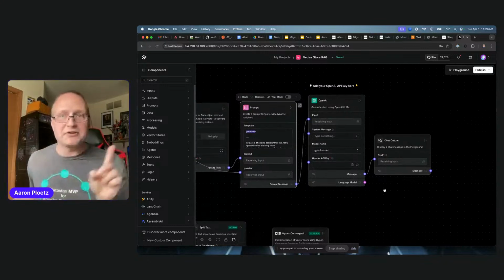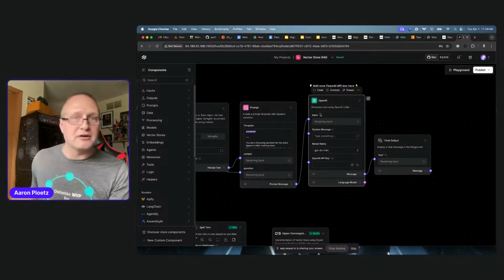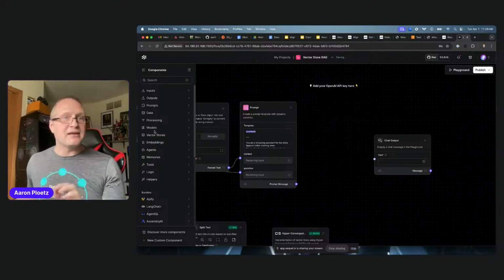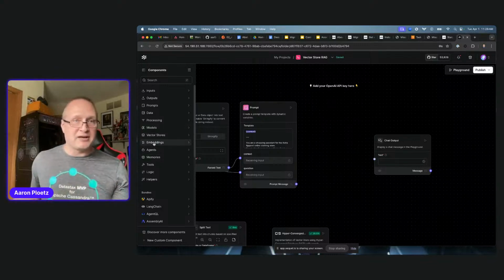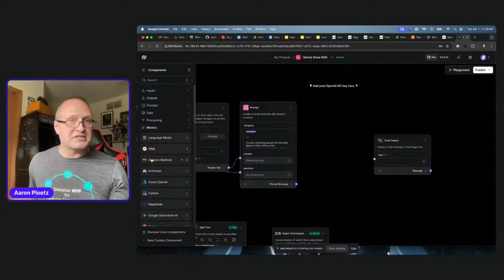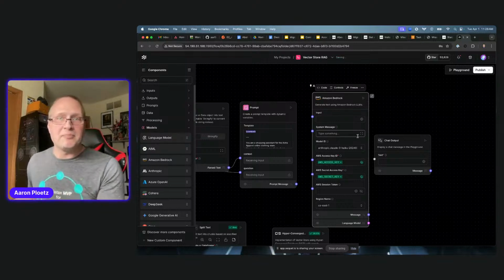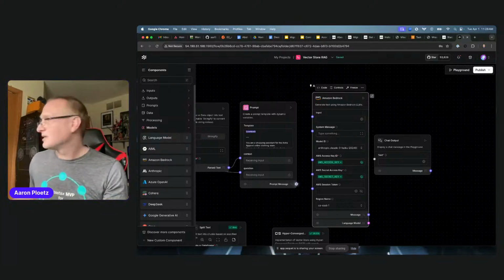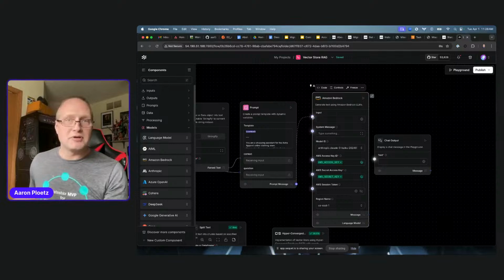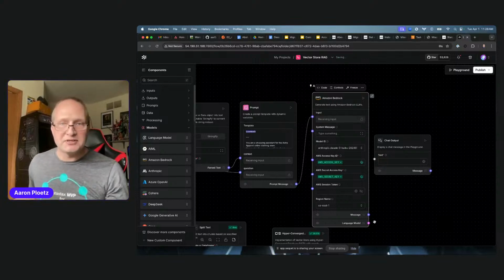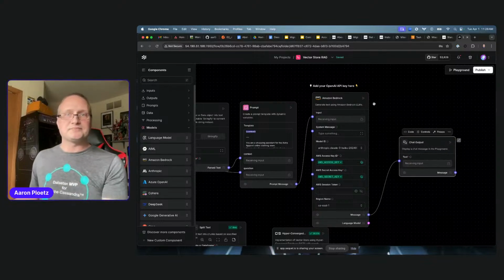Okay, so we have another issue here. And again, we are not using OpenAI, so let me get rid of that. Now we need something different than an embedding model this time. For this one, we just need a straight up large language model. So again, we're going to grab Amazon Bedrock. I'm going to run the prompt message to input and then the message on the bottom here to the chat output.